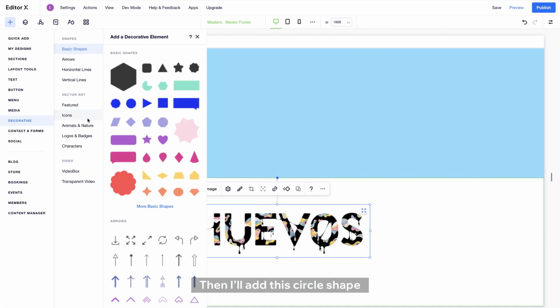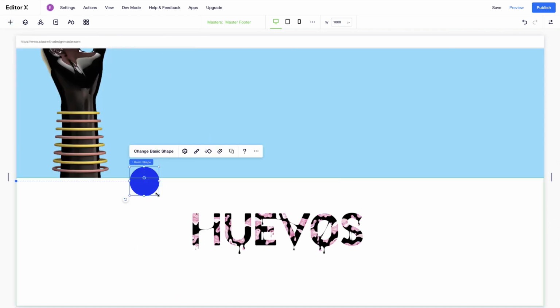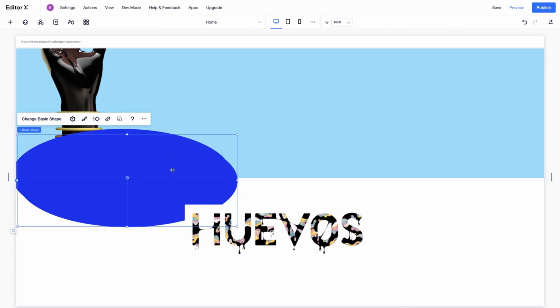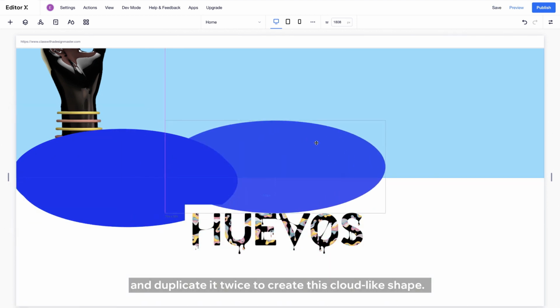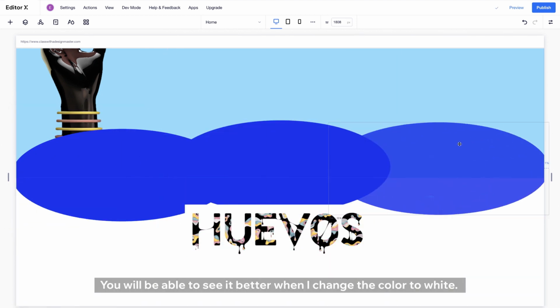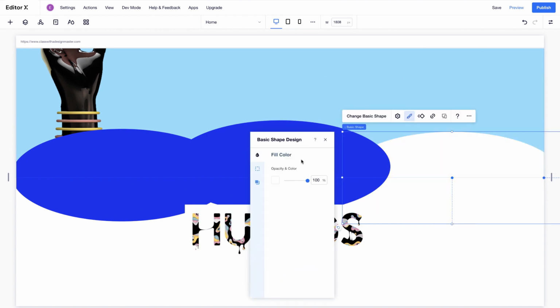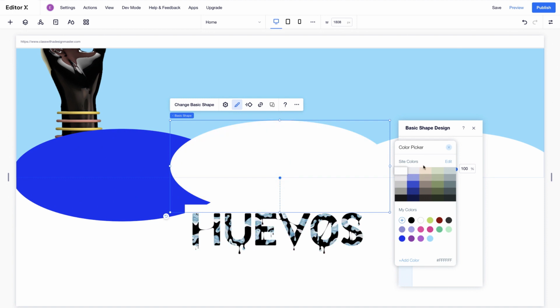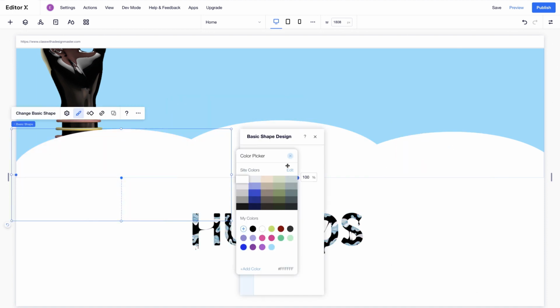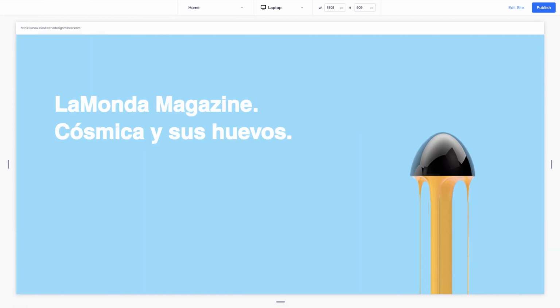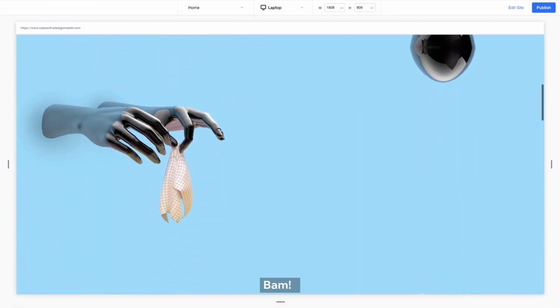Then I'll add this circle shape, stretch it out a bit, and duplicate it twice to create this cloud-like shape. You will be able to see it better when I change the color to white. See? Ready for the final product? Bam!